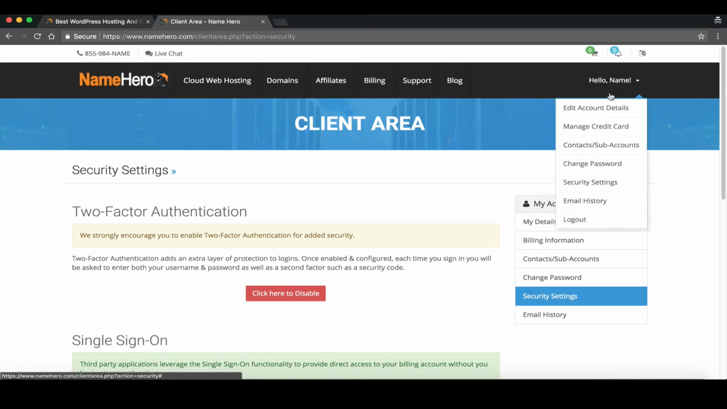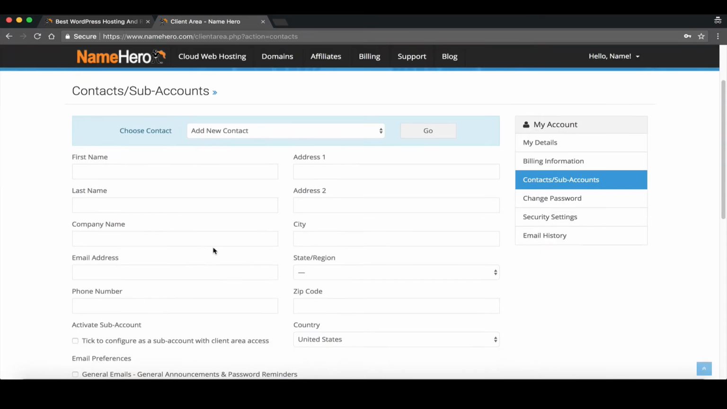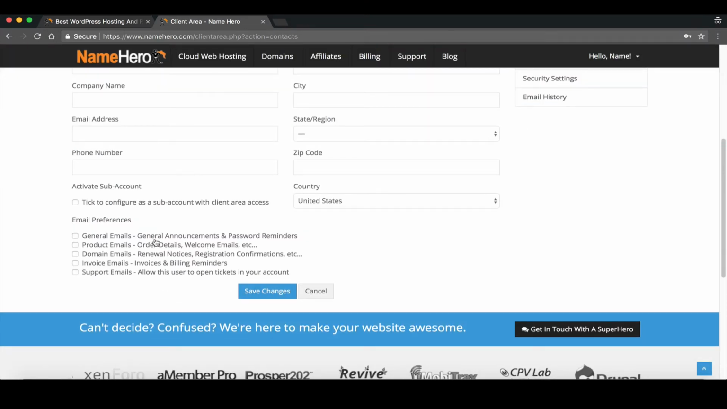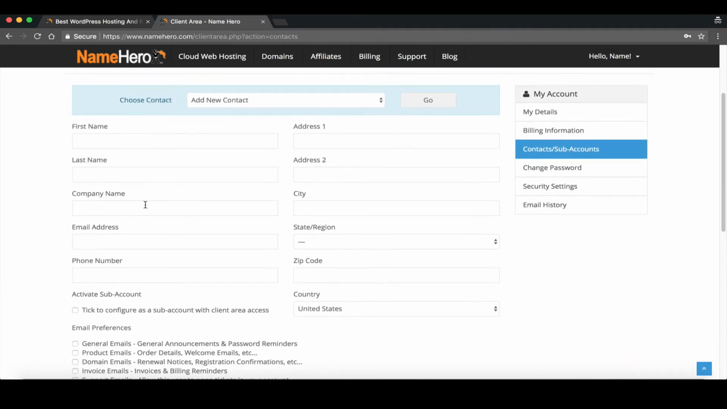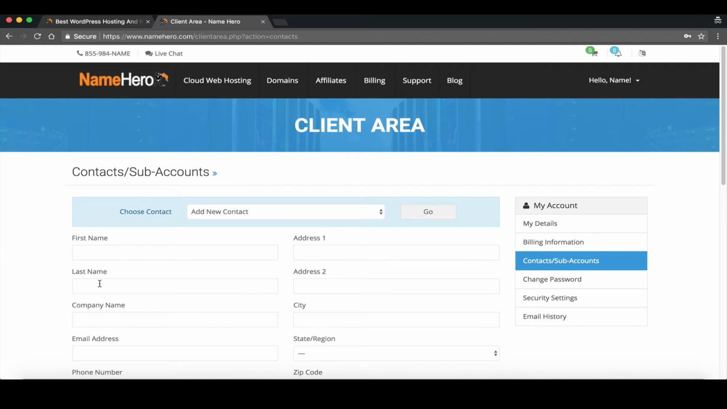And if you hover over here, you can go to contacts or sub-accounts. And this is how you can add other users. You can give them access to certain things in the account, such as you can configure a sub account with client area access, or you can give them email preferences like general emails, product emails, and stuff like that. So that's up to you, but we have a lot of customers that choose to do that because they have web developers or business partners that need access to the account.